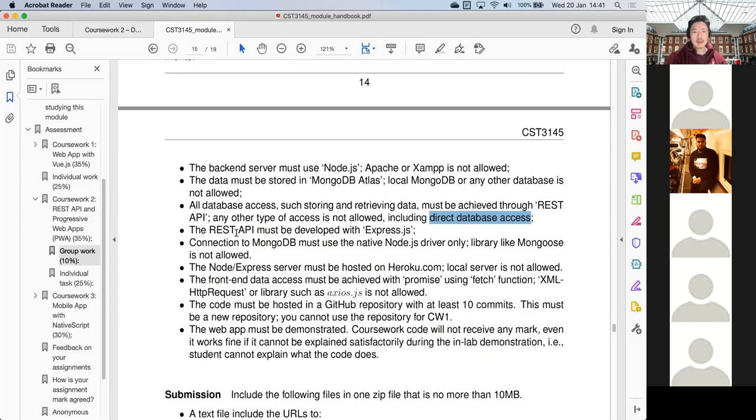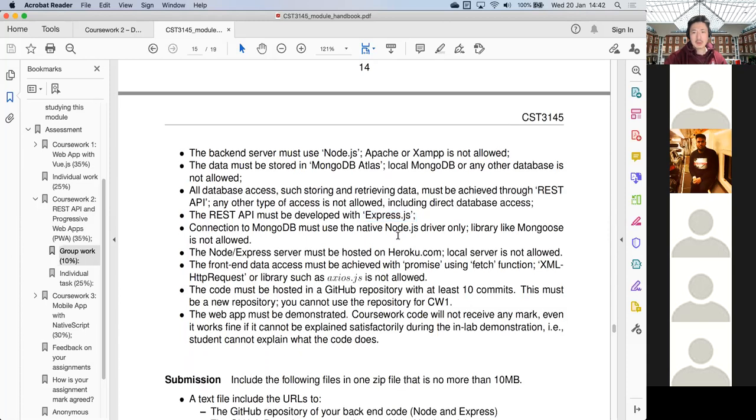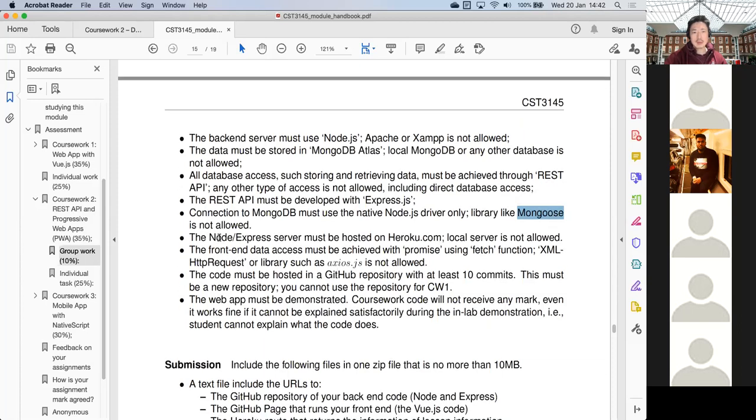And then, yeah, in terms of REST API, it must be developed using Express. That's what we covered. And you're not allowed to use any other libraries. Okay, and then connecting to MongoDB must use the native Node.js driver. Again, this is what we covered in the lecture. You're not allowed to use Mongoose or other libraries. And then the server itself needs to be hosted on Heroku, so make it online. And you're not allowed to use the local server.